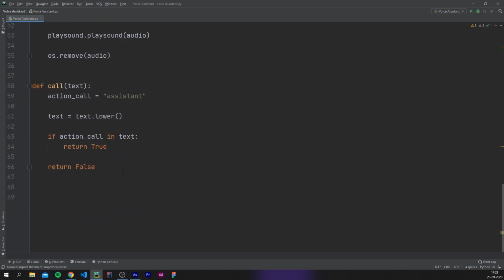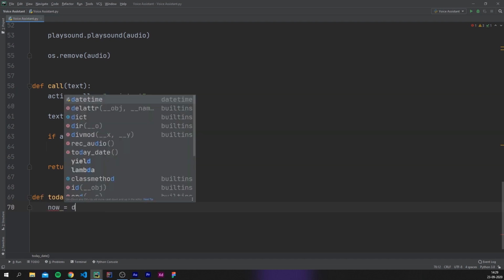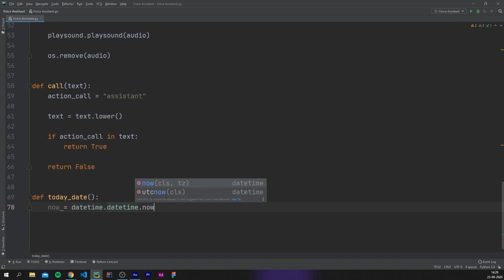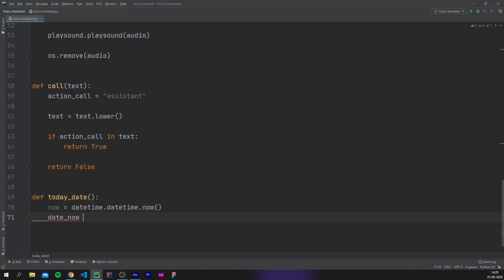Now let's create the today underscore date function. So def today underscore date. In the next line, let's define a variable and set it to datetime.now. This will give you the year, month, date, and hours, minutes, and seconds. Now let's create another variable called date underscore now and set it to datetime.today. This will give you the present date and time.